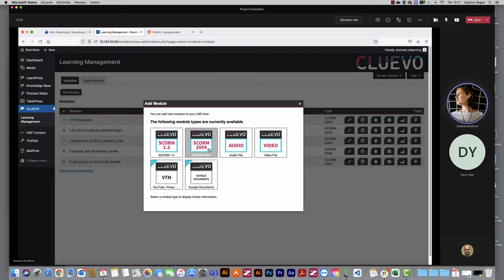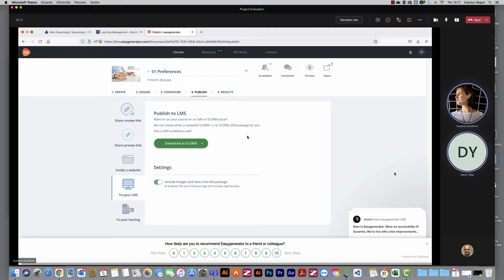But my point in this is that first he needs to do all the courses in Easy Generator, and after that we can meet again, and maybe we can do it together, or he can ask again, and then we can publish it in BrainGate. But first, all the courses need to be ready. And I think this will take a longer time. So it doesn't make sense to do it now.